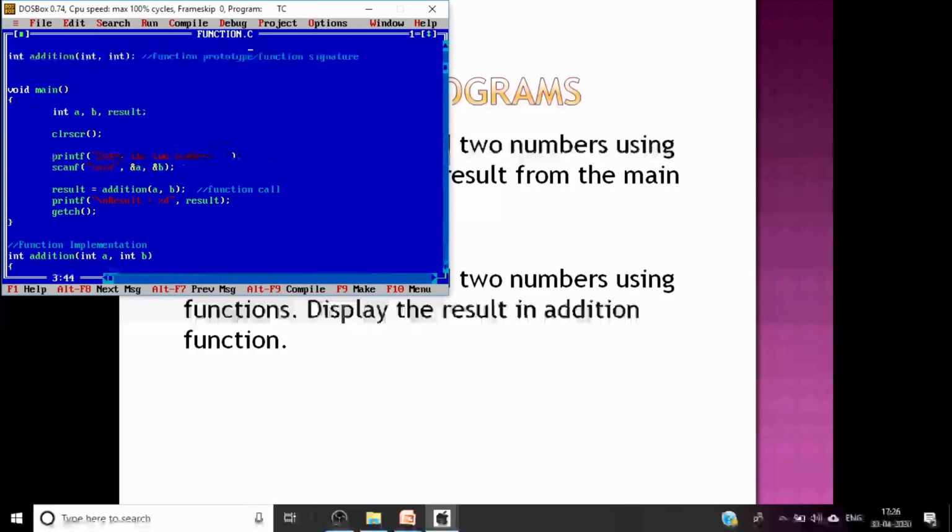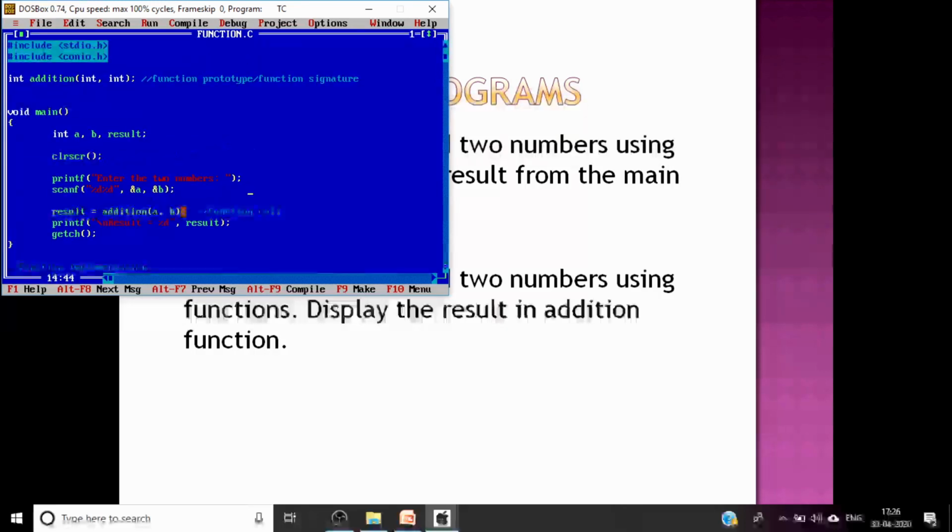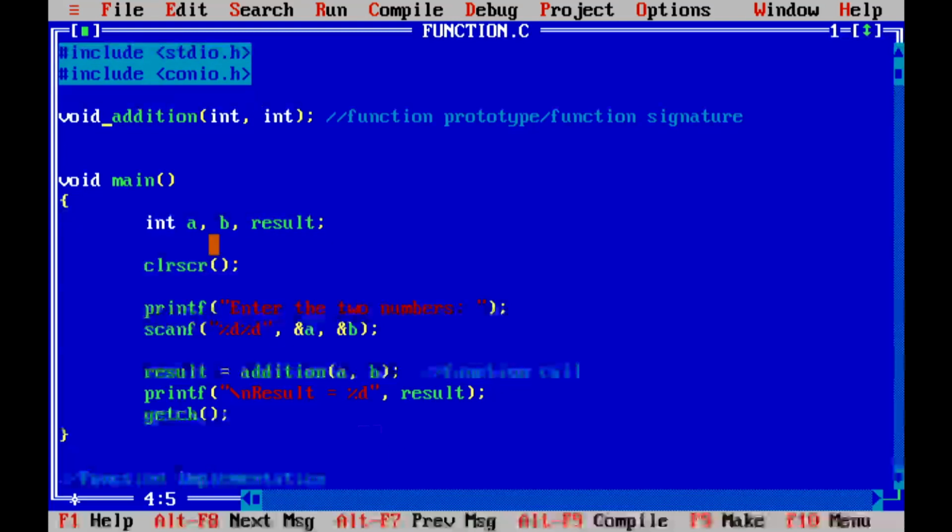So what I'll do, I have written this program already. Here I don't want to return the value of addition, right? So my function will not return any value. So I'll make this function void. I'll make the return type of this function what? Void. So let me increase the size. So this function I have made what? Void. That means this function will not return any value.